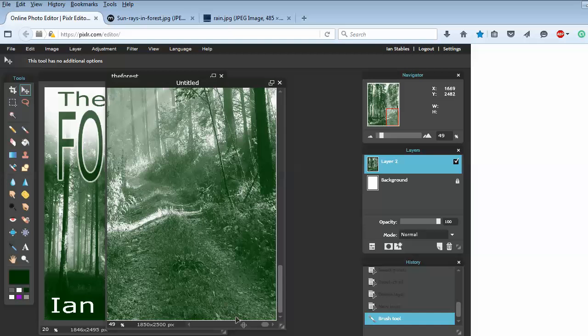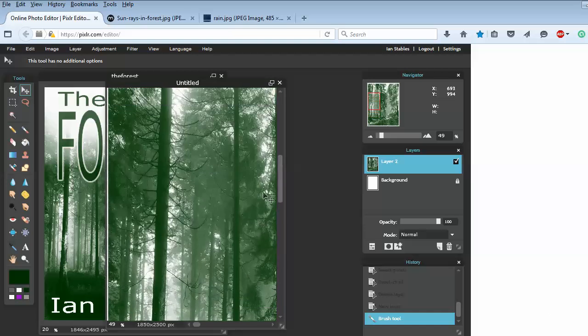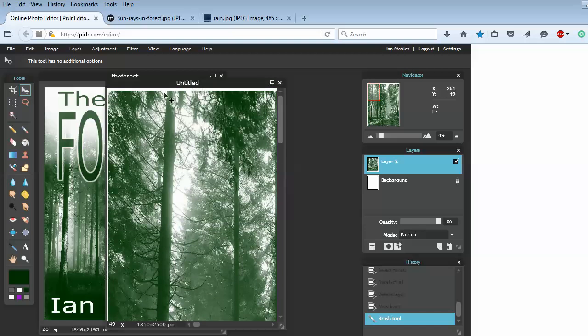Now I noticed with this one, I don't know why, but you'd think that it would be exactly flush with this end as well, but there is a slight white edge, as you can see there. And if I go up here, it's left a white edge here. So what we want to do is get rid of this white edge, which is the background.